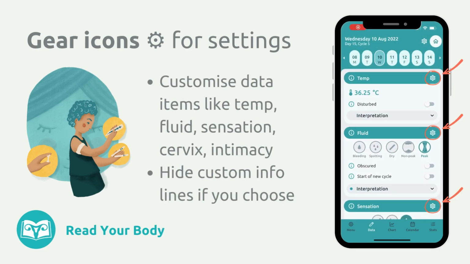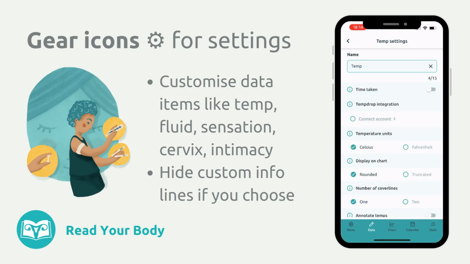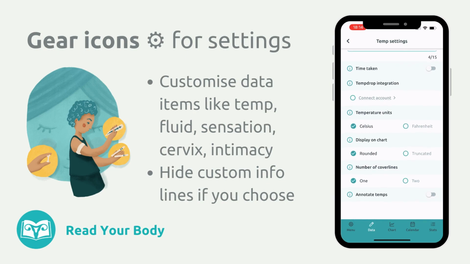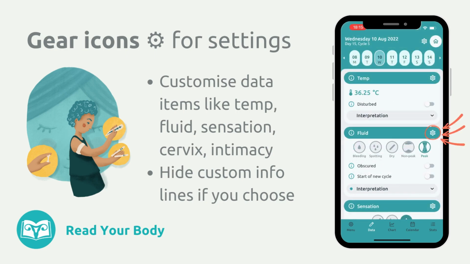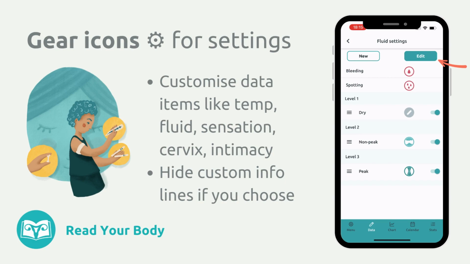Now back in your data screen, you'll also see lots of gear icons next to the data items that you can customise. For example, here next to temperature, you can tap the gear to enable time taken, temp drop integration, and more. And back here next to fluid, you can tap the gear icon to edit your fluid categories, their names, colours, and icons.